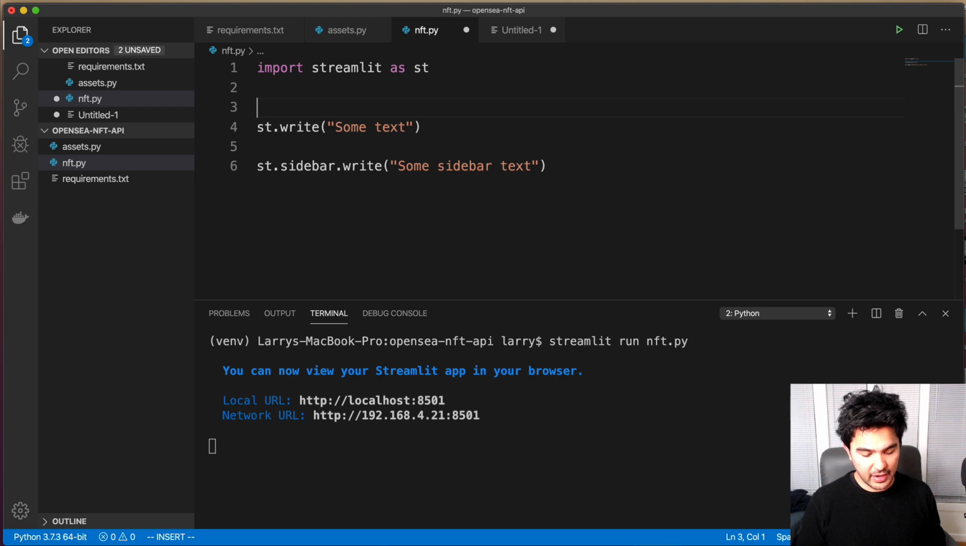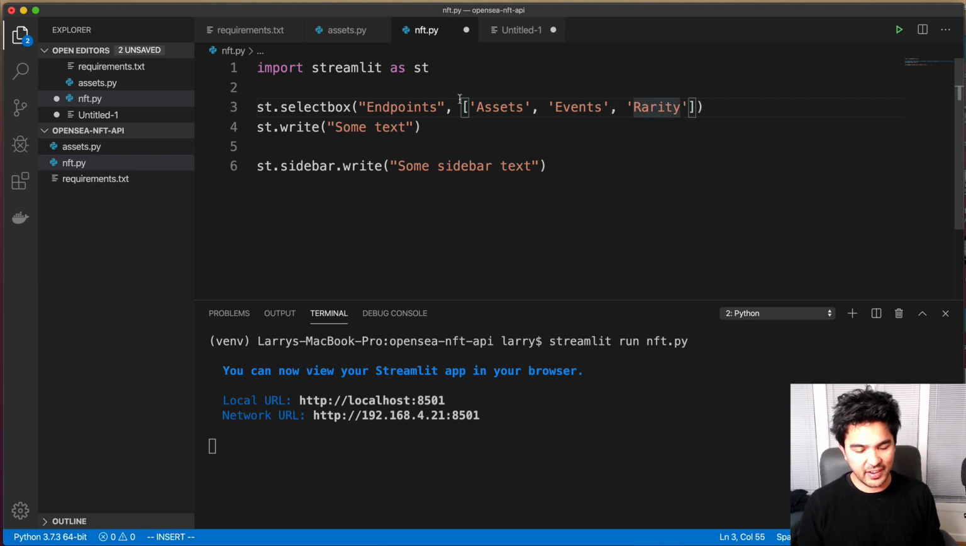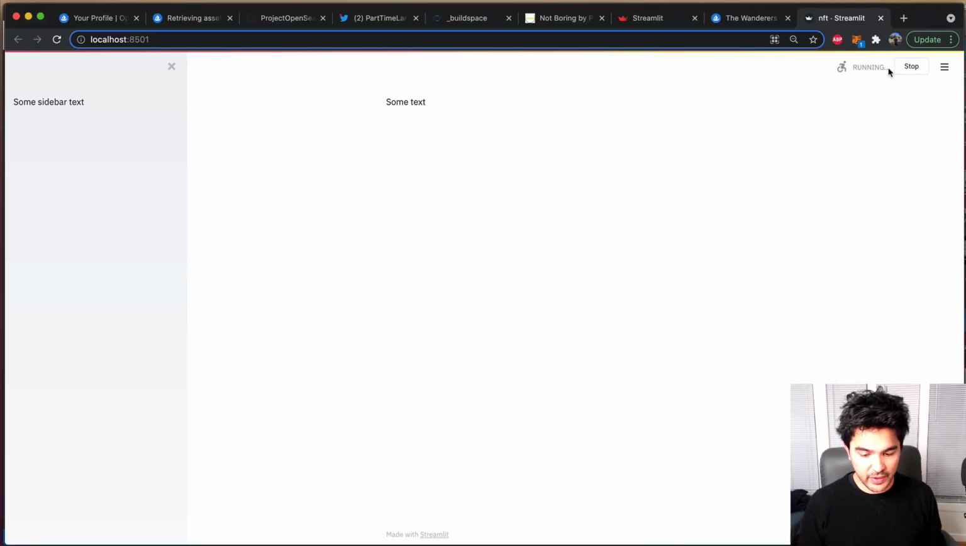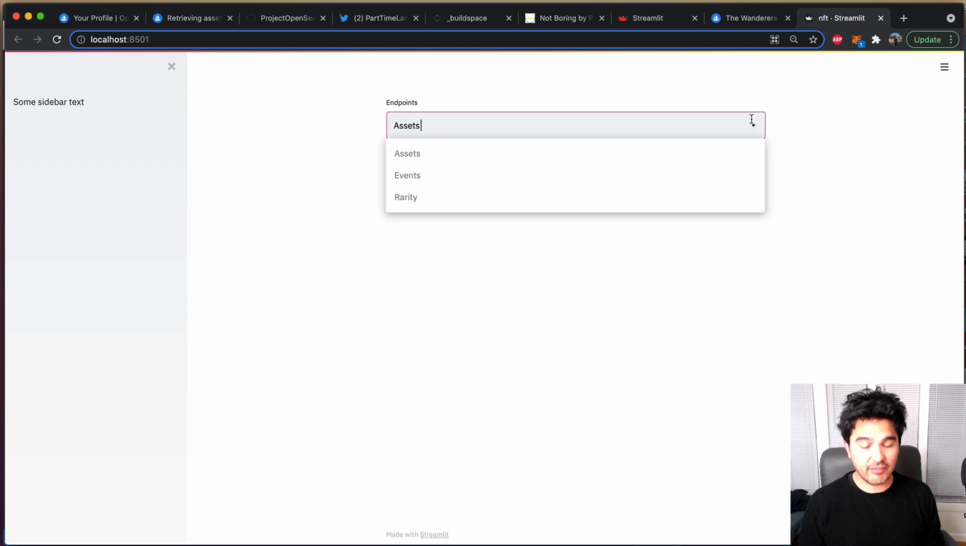So I'm going to create a select box. I can do st.selectbox. And I'm going to make a select box for my different endpoints, right? So I'm going to call it endpoints. And then I just give it a list of the different endpoints I want to hit. So let's say I want to hit the assets endpoint, the events endpoint, and I'll have one called rarity here. And those are my different options, right? And when I do that, I'm going to choose always rerun, and that way every time I save it, it'll update this UI. So you see I have a dropdown just like that.